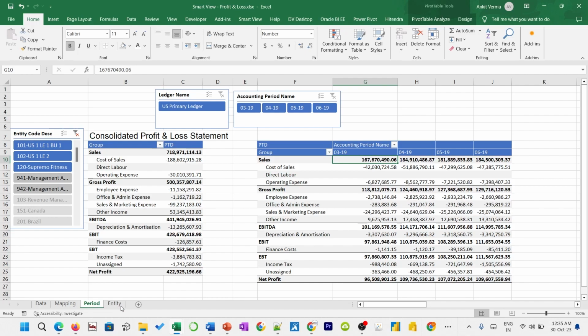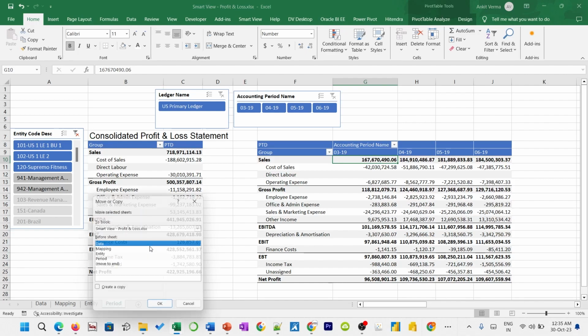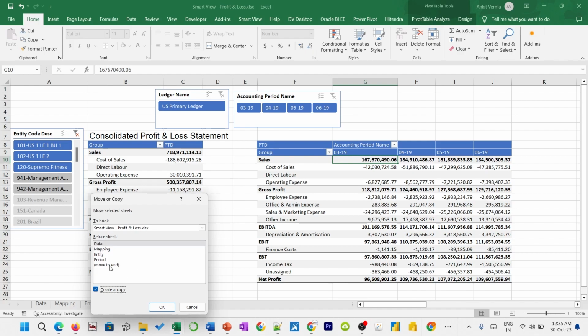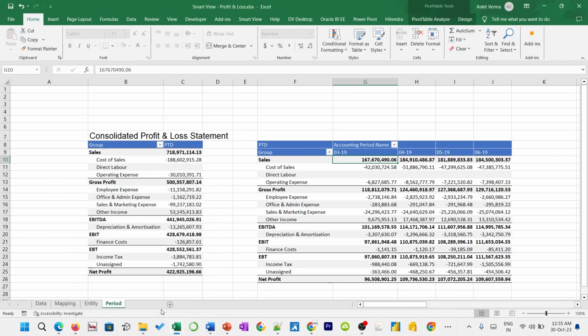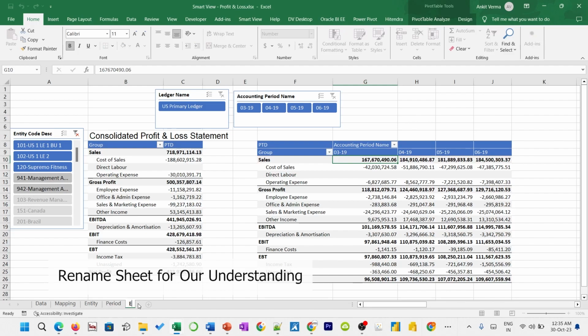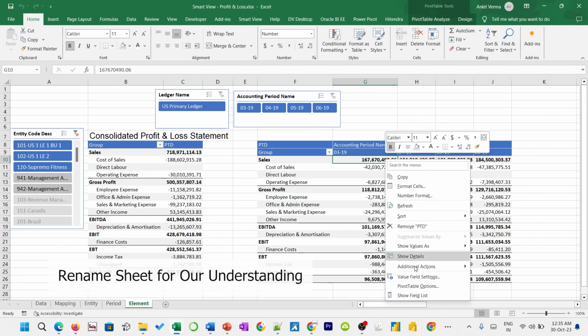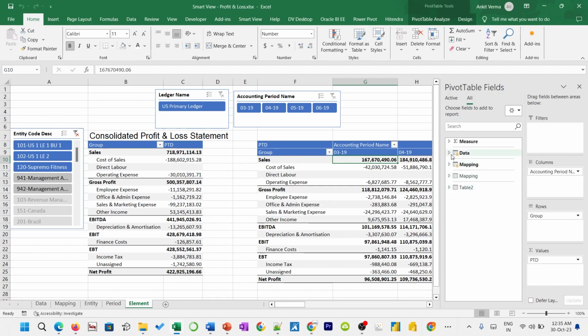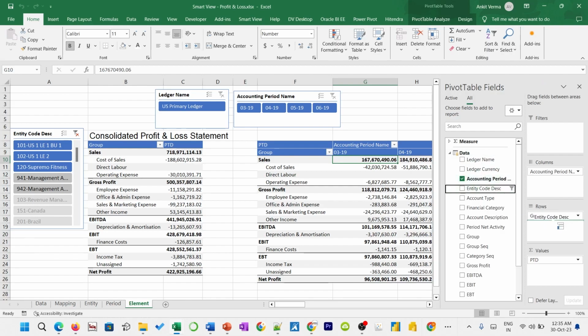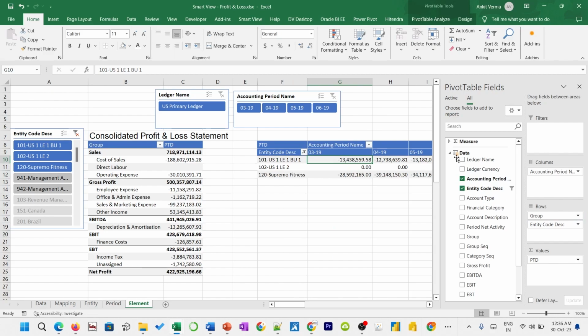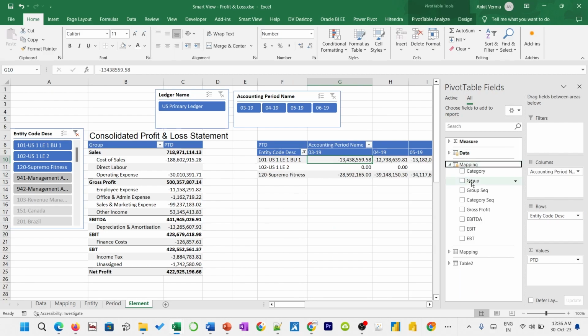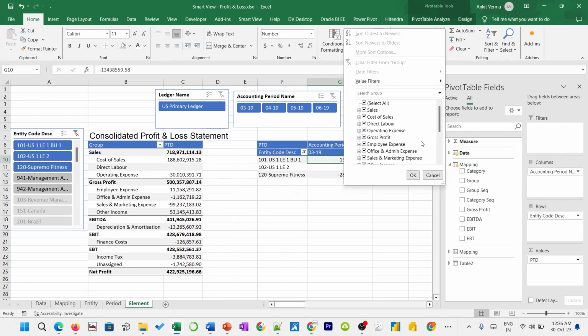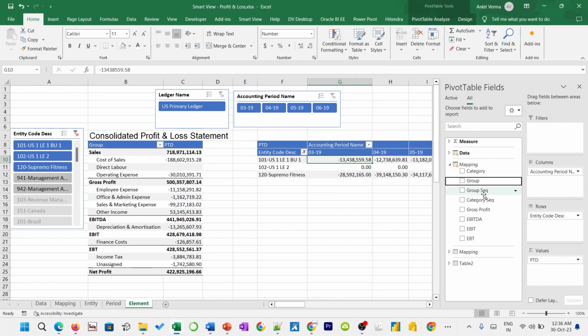And the third sheet that we were talking about was making an element wise. Create a copy, move to the end, and name it element. So here under the data, I will put the entity onto the row side, and this group, move it out from here, and from the mapping table you can say add to the slicer.